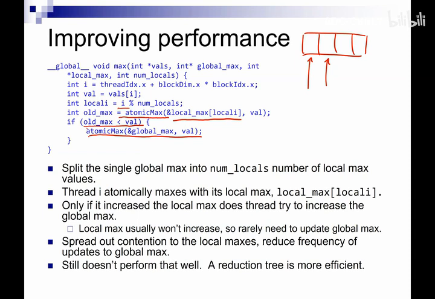Now, if you execute this, it still might not perform very well, because you could still end up doing a large number of atomic maxes onto the global max. So there actually is a better method using something called reduction. However, the point of this example is to show that whenever you have these synchronization bottlenecks that happen because you're focusing too much on a single variable, the one thing you can do is to split up that variable.